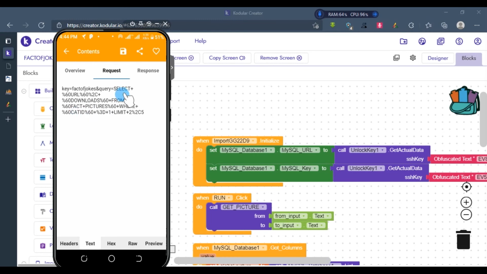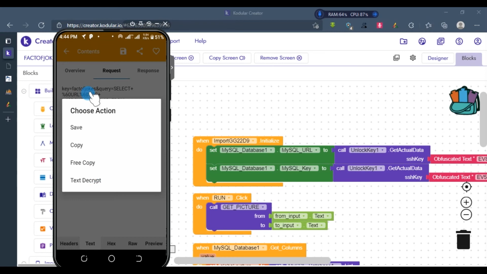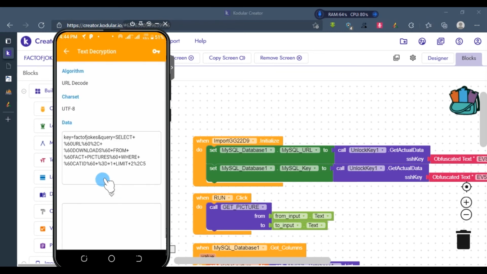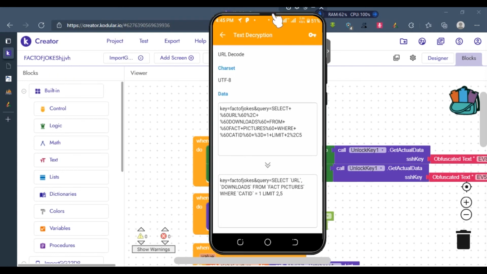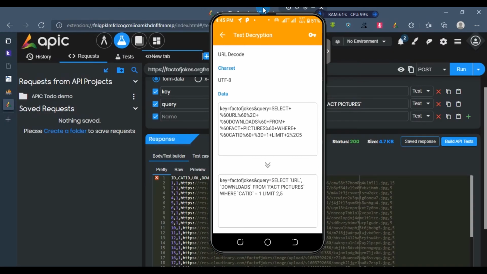This query is showing my table name, which is fact picture. This table name is enough for me to perform SQL injection. As long as I can see your table name, or I can guess your table name, I can perform an SQL injection.